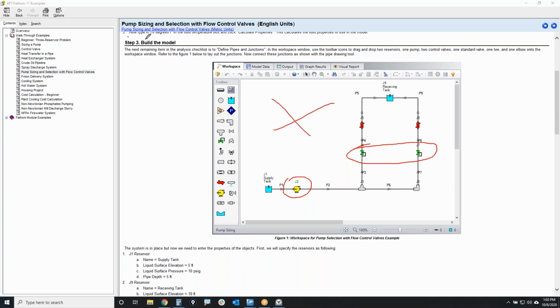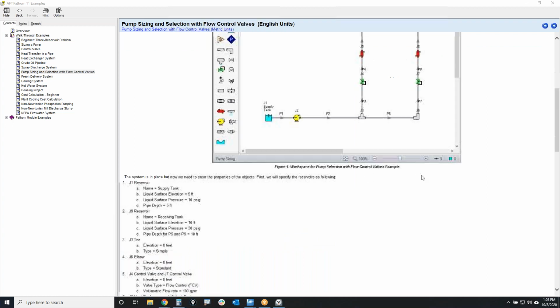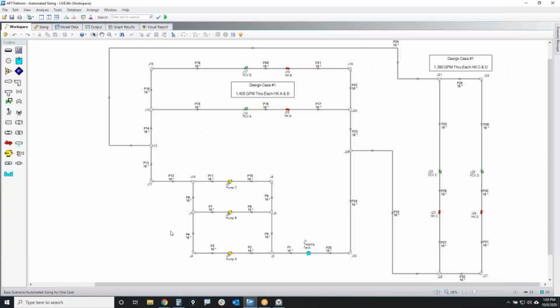So this example here, it walks you through what you would need to do in order to be able to actually size your pump in that situation. Well, you would change one of the control valves to maybe a constant pressure drop, and that way you can get around that reference pressure issue. And so this example will walk you through that process and what it means.